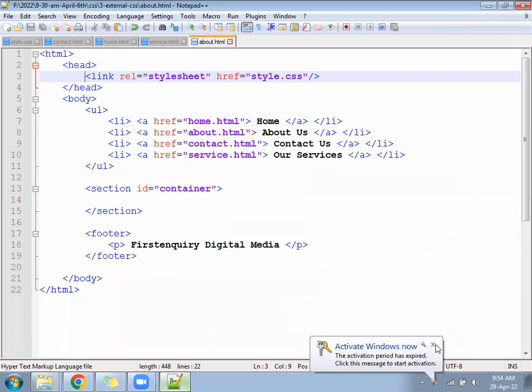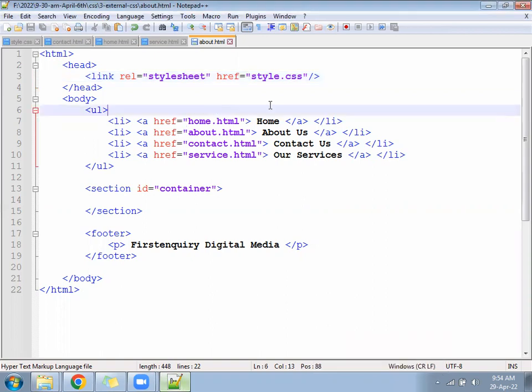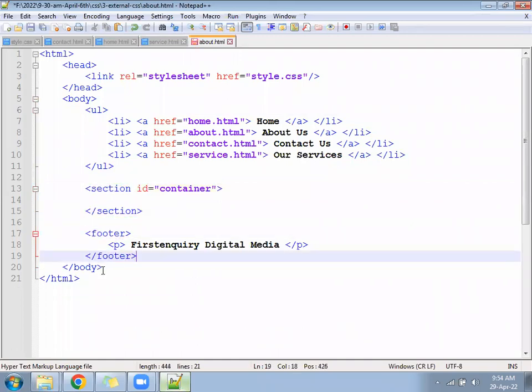Okay, today in the about file, we have taken the copy of home. CSS remains the same. Menu also is the same. We have taken section and footer because footer is going to be common in all the pages. Under the section tag, we can change the content.